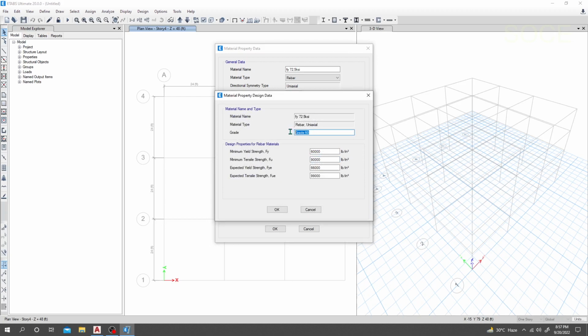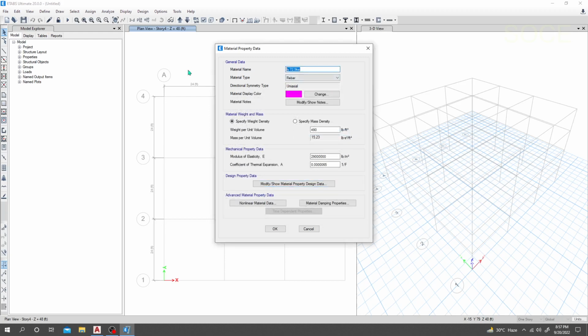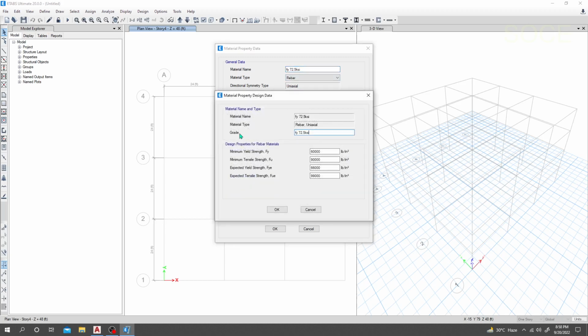After that I'll go to design property data. So here what will be the grade actually? I'll change the name, select it, and provide that value here. After that, maximum yield strength Fy. So what will be the maximum yield strength here? 72,500. Now I'll copy that value.